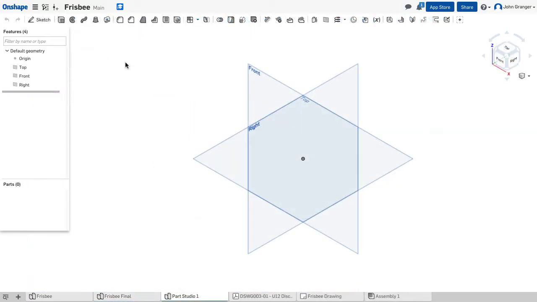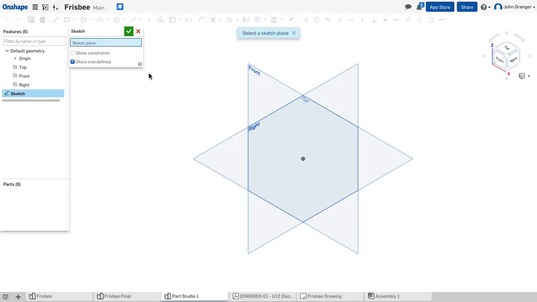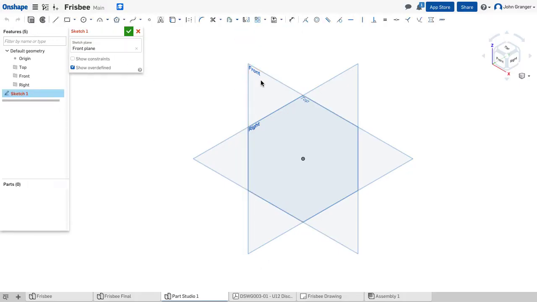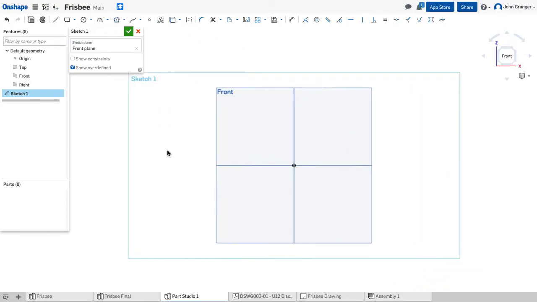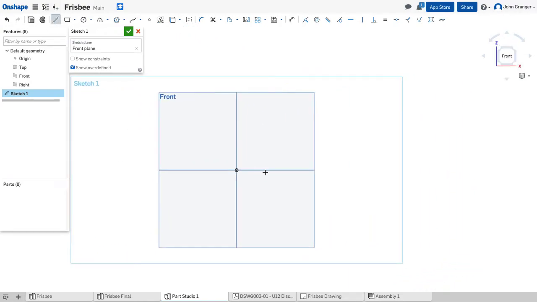I've started a new part studio in millimeters. I'm going to start a new sketch and put this on the front sketch plane. I'm going to draw a line that will define the width of half of the object. It's going to be coincident to the origin, and I'm going to make this 120 millimeters long.